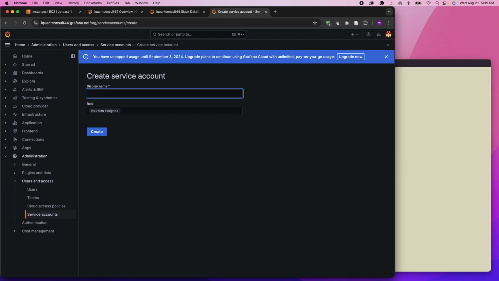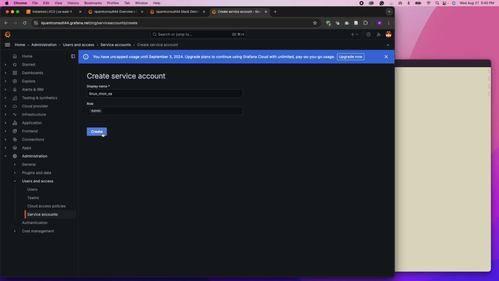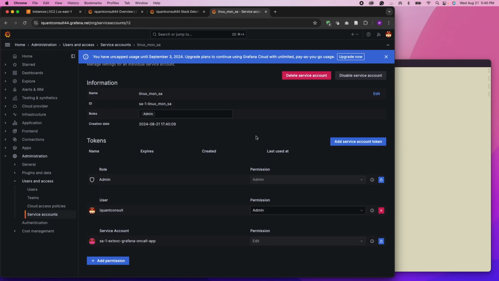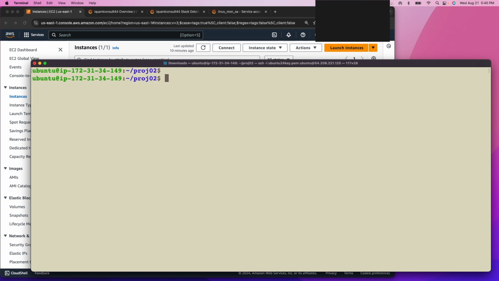I'm gonna create a new service account and I'll call it Linux_mon_SA for service account. And then for the role, I'll attach an admin role. Apply and click create. And that should create your service account. Our service account is created. Everything looks good. Next, make sure that in our EC2 instance, Docker and Docker Compose is installed.